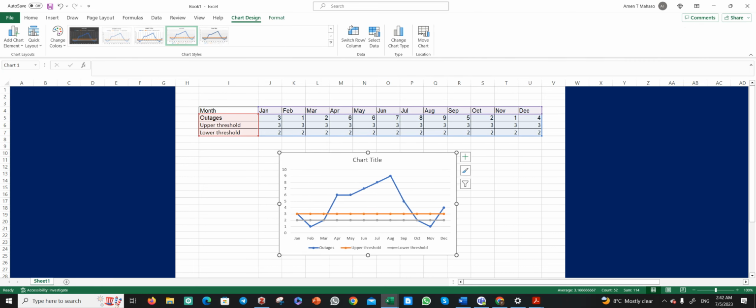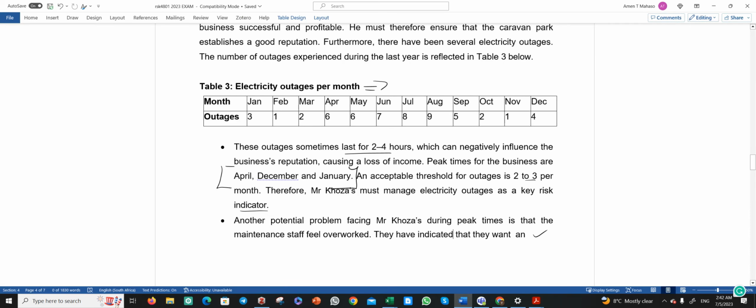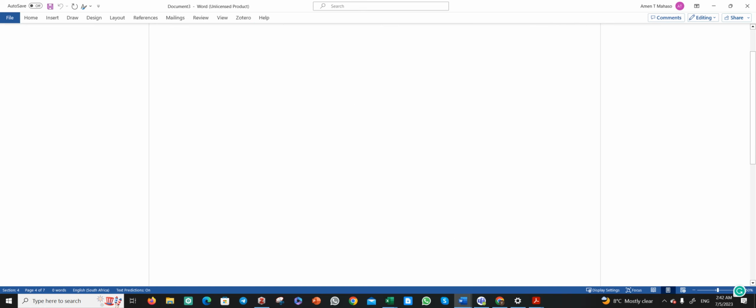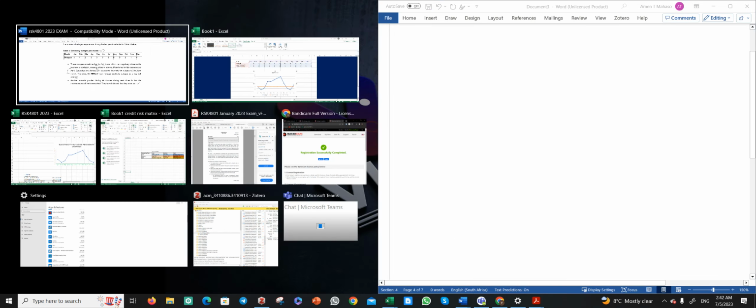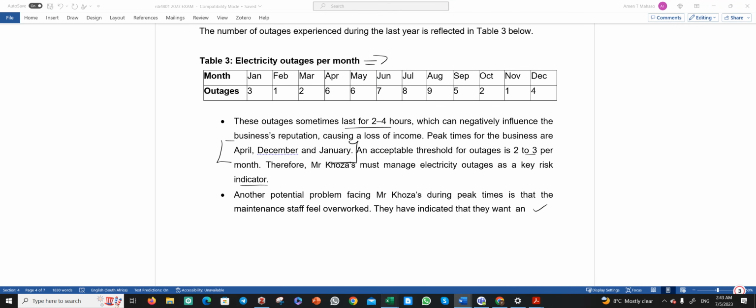So by this, you are done. You've already finished. You can extend, you can expand your graph, whatever you like, right? Okay. So on the other side, let's open another Word document so that we can illustrate how we do the aspect of pasting the graph. So here we have got our Excel.